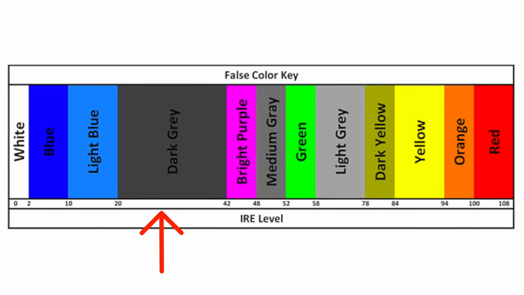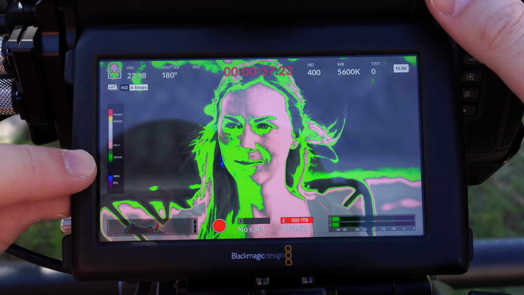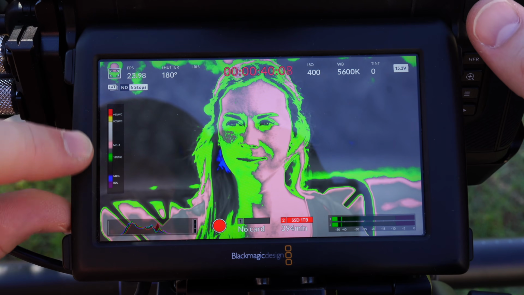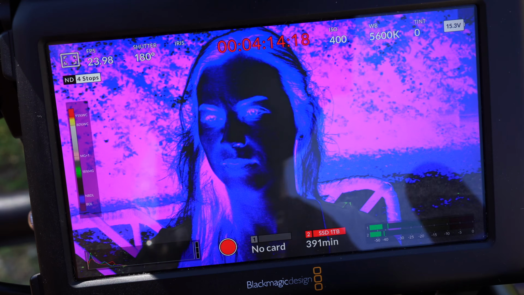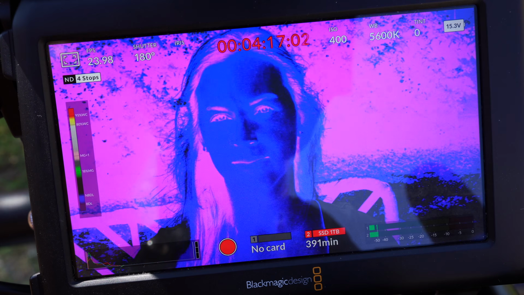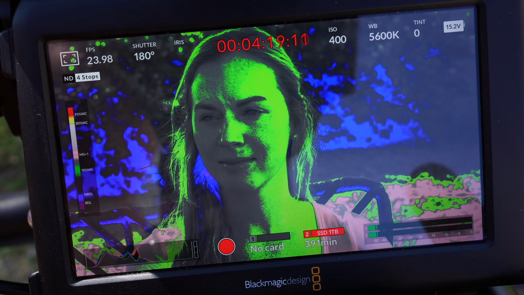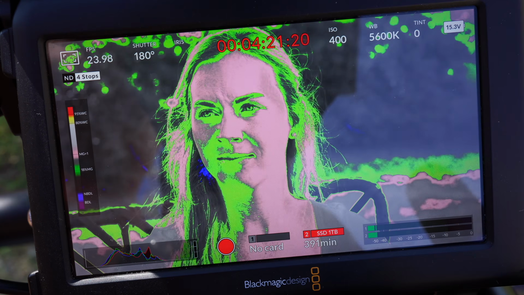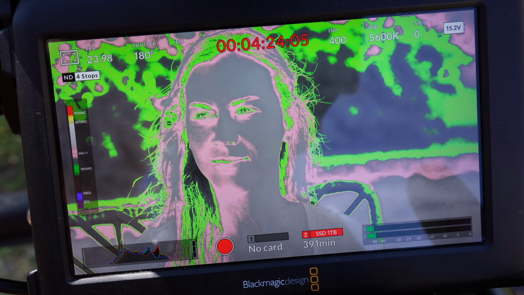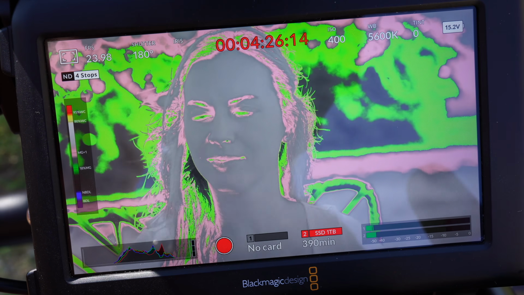False colors also show you the exposure of your image from 0 to 100 IRE, but it's color-coded typically in increments of 10. Not every false color tool follows the same color coding, so you'll need to look at the key to see what IRE value each color represents. Typically, blue represents dark or shadow areas, yellow, orange, and red represent areas that are bright or overexposing, then different shades of gray represent pretty much everything in between, and you also have purple, pink, and green thrown into the mix. Again, just refer to your key for the exact values.